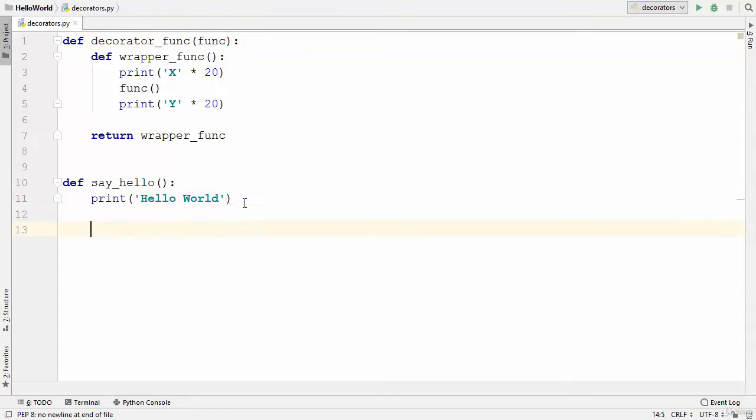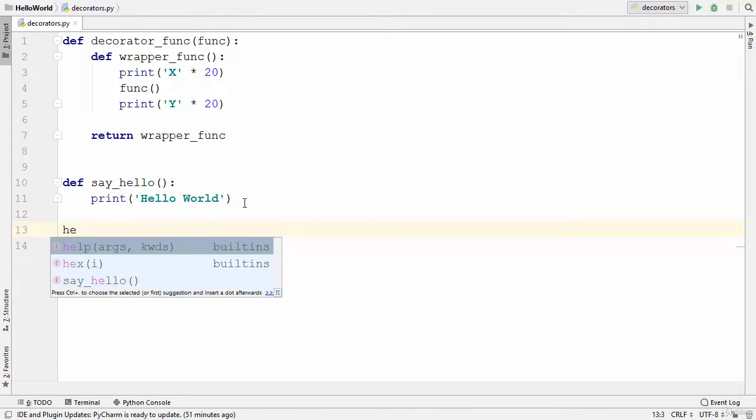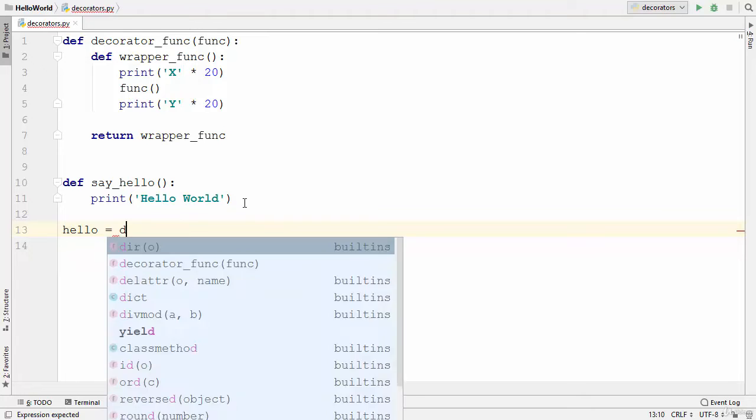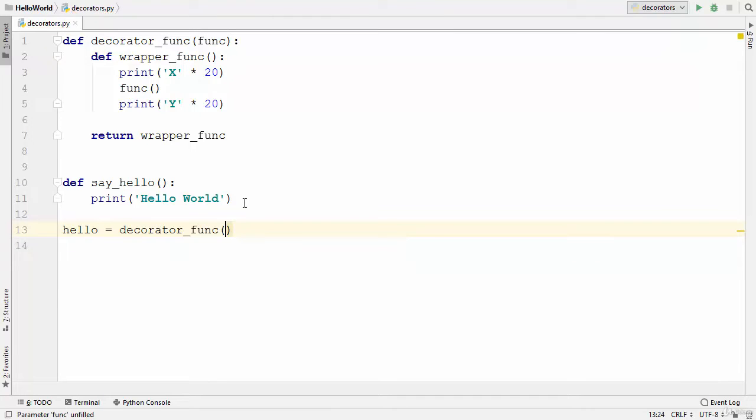Now in order to call this say_hello function with the decorator, I'm going to declare one variable and name it hello, and then call the decorator function. I told you that this decorator function takes a function as an argument, so we can pass the say_hello function as an argument to this decorator function, which will be passed here and called here.